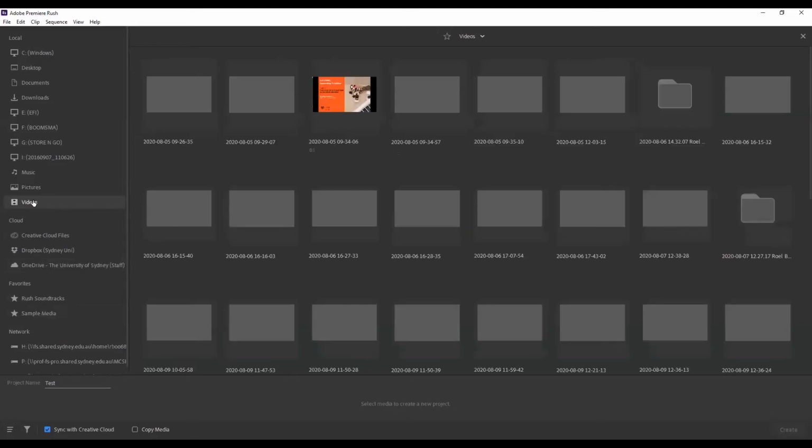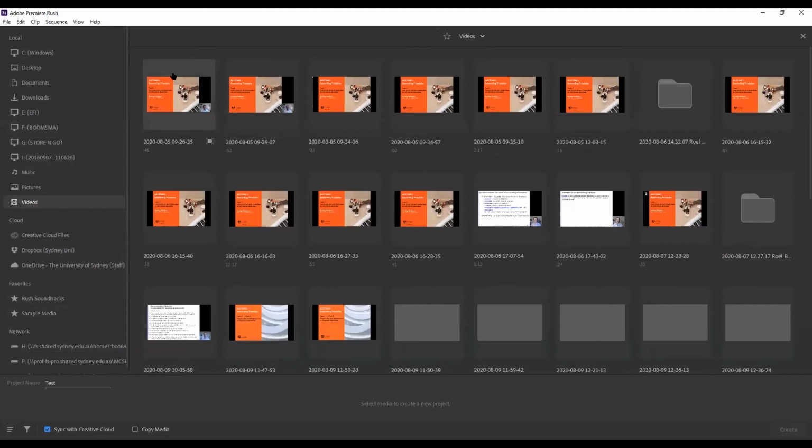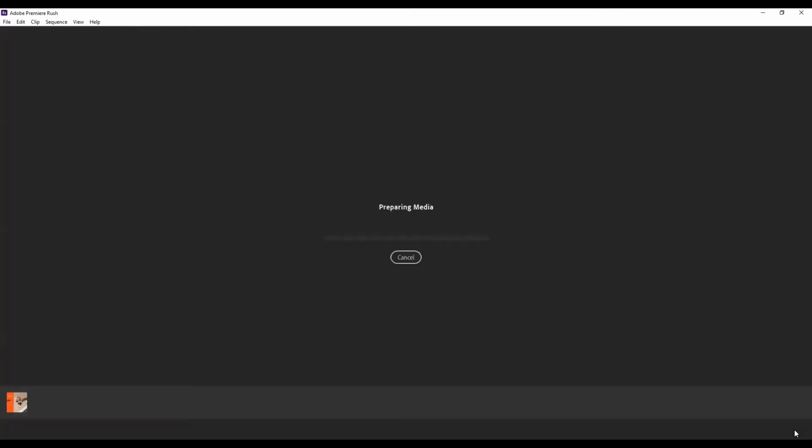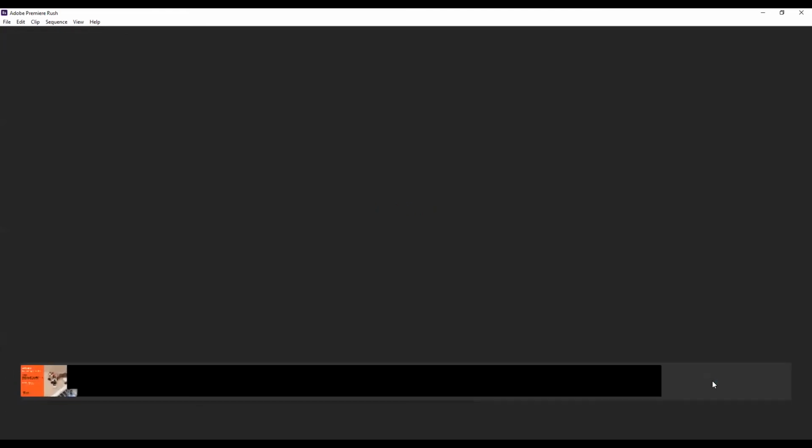So let's see, I've got quite some video files in there. Doesn't really matter which one I use. So I'm just going to take the first one that I see. And I'm going to click create at the top, sorry, at the bottom right corner. So now Adobe Rush will prepare the media, which means that it prepares it so you can start editing your video.